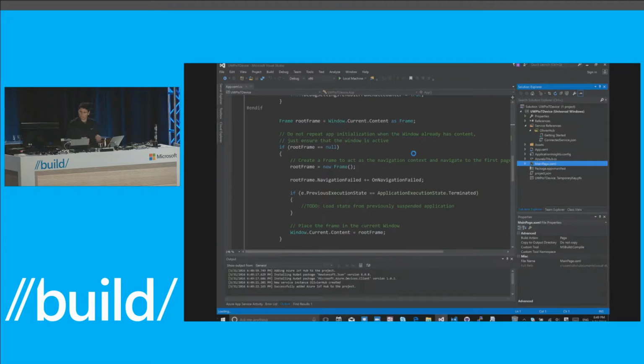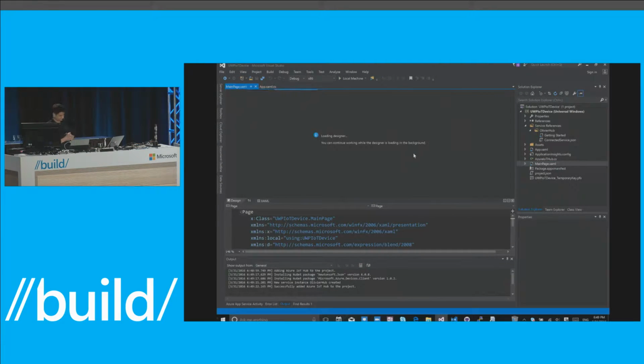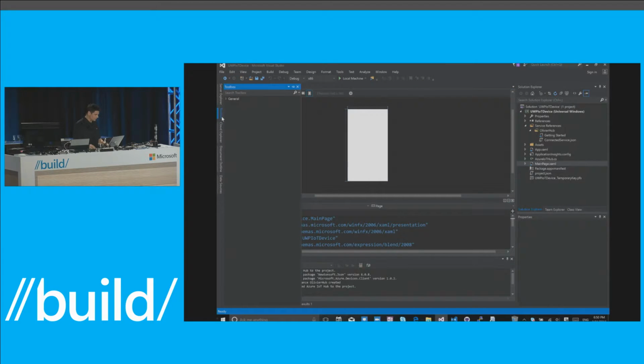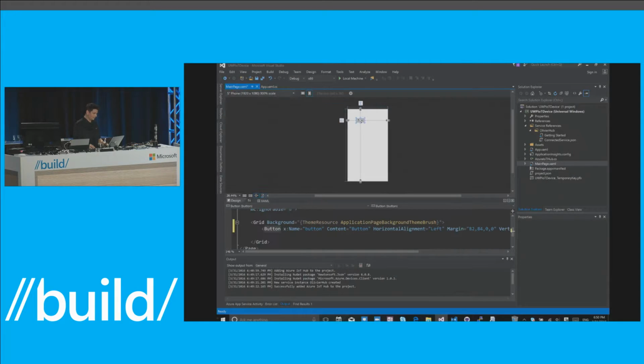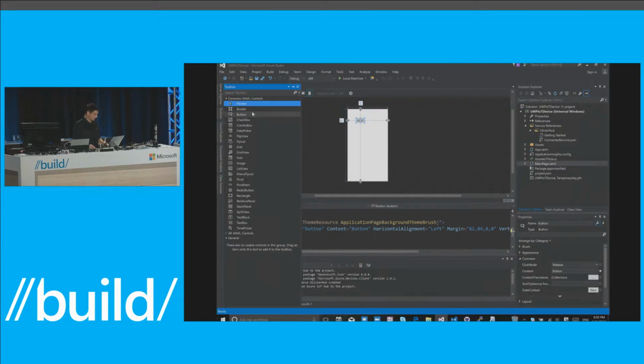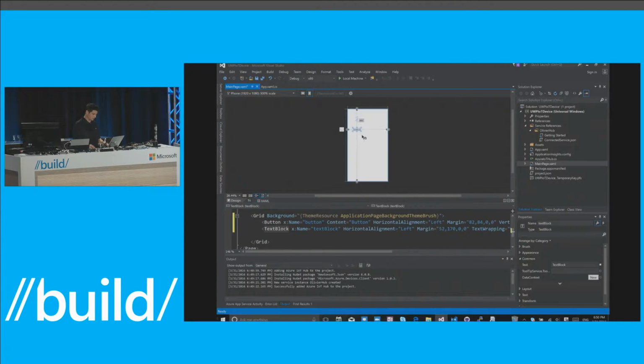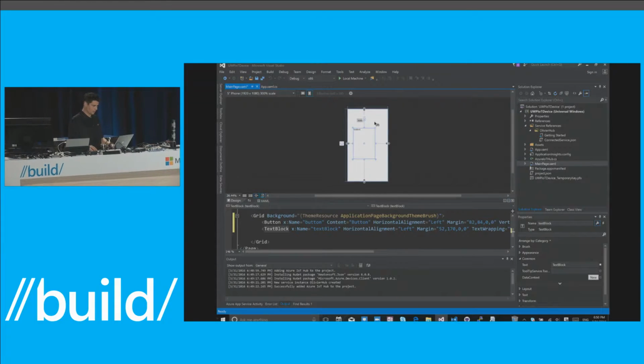OK, let me add a little button up there. Let me also add a little text box. Where's my text box? Text box or text block? Text block is good enough. Let's do that here. OK.